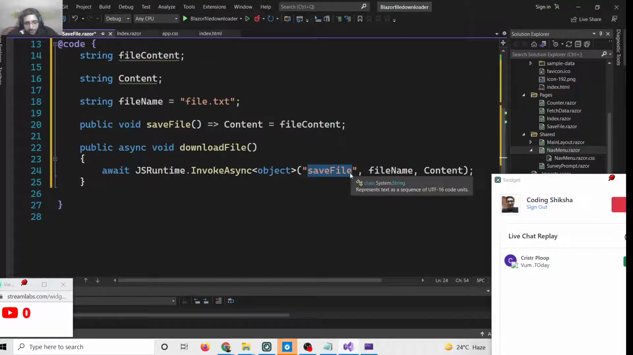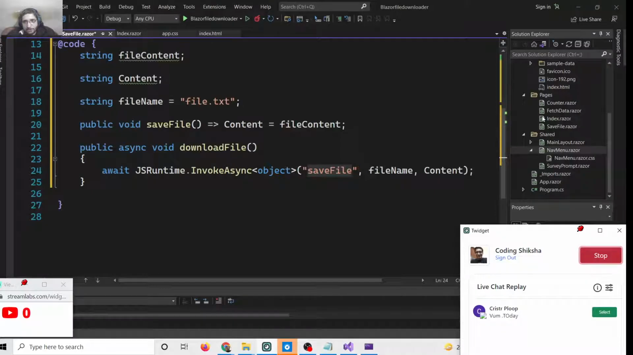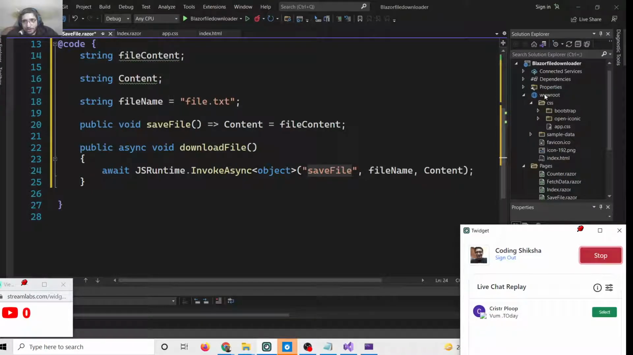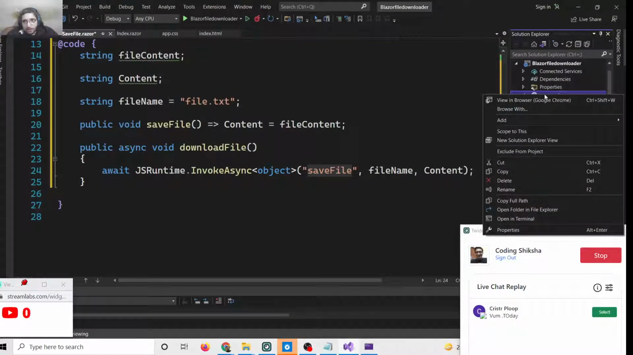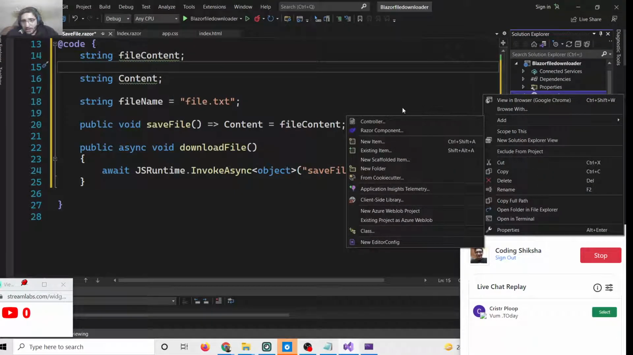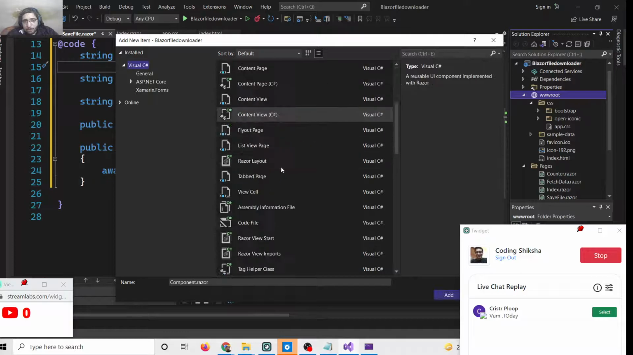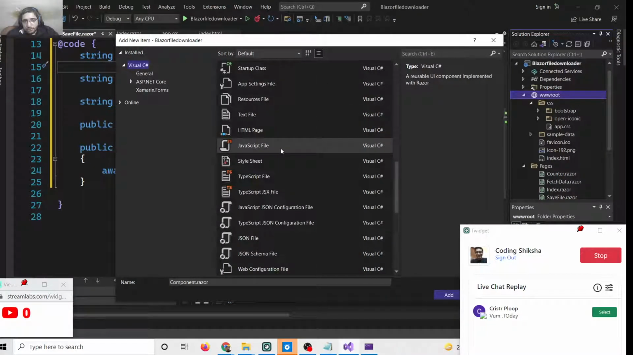Now we simply need to make this saveFile function, which will be residing inside a different file, which will be a JavaScript file that we need to create inside our project. So right click inside this wwwroot folder, and you need to click Add, and then Add New Item. Select this, and from the drop down you need to select JavaScript. So simply select JavaScript file, and here you need to give it a name. You can give it any name. I will say saveFile.js.